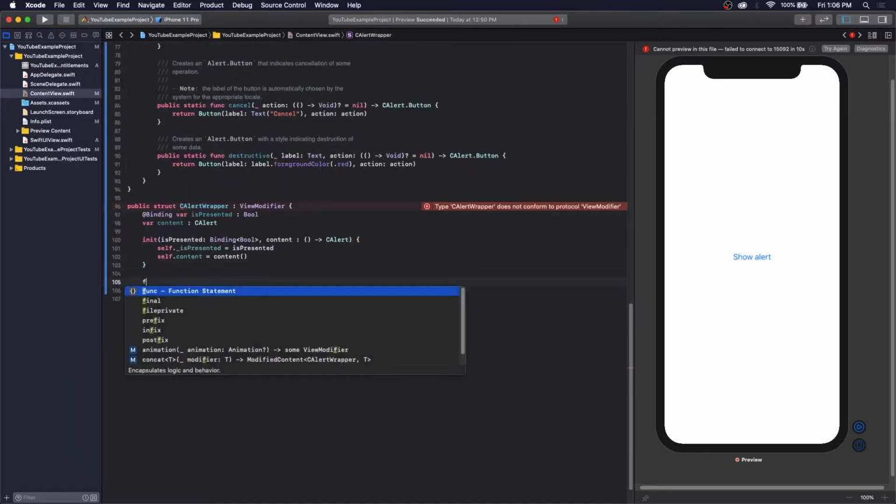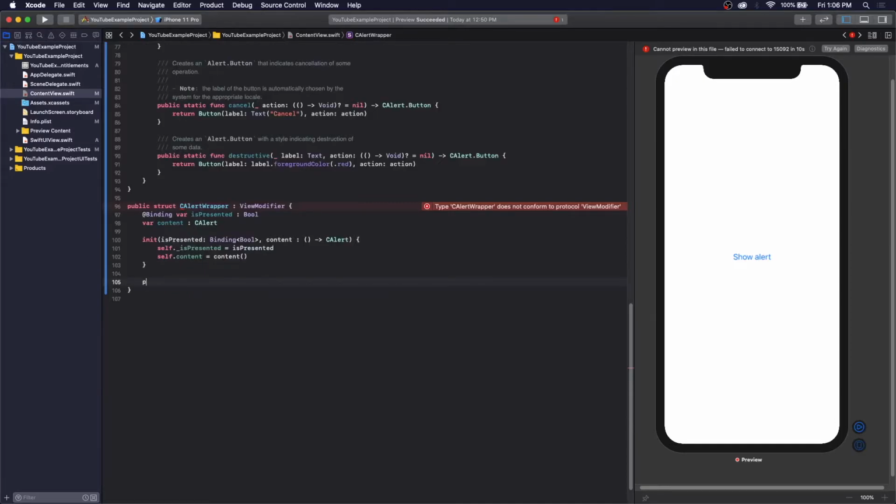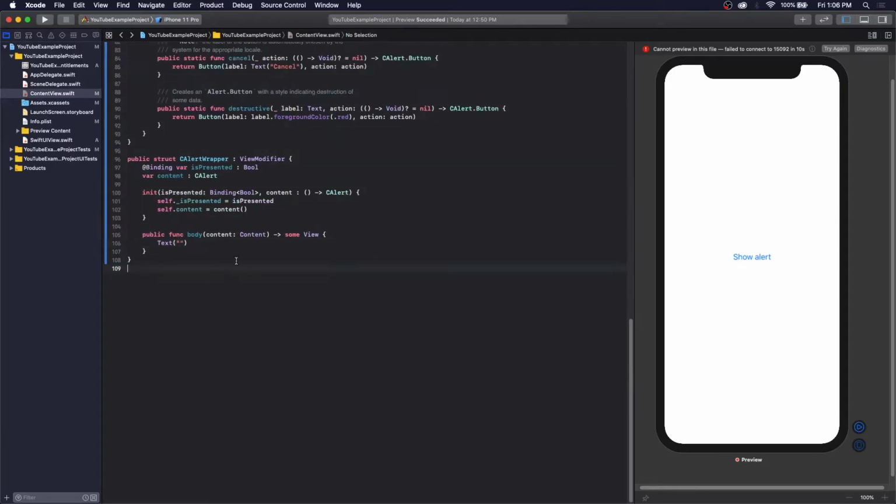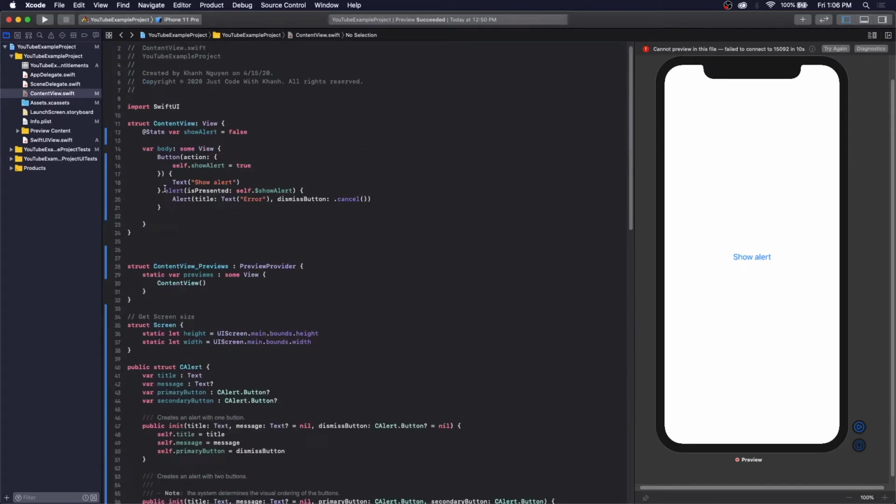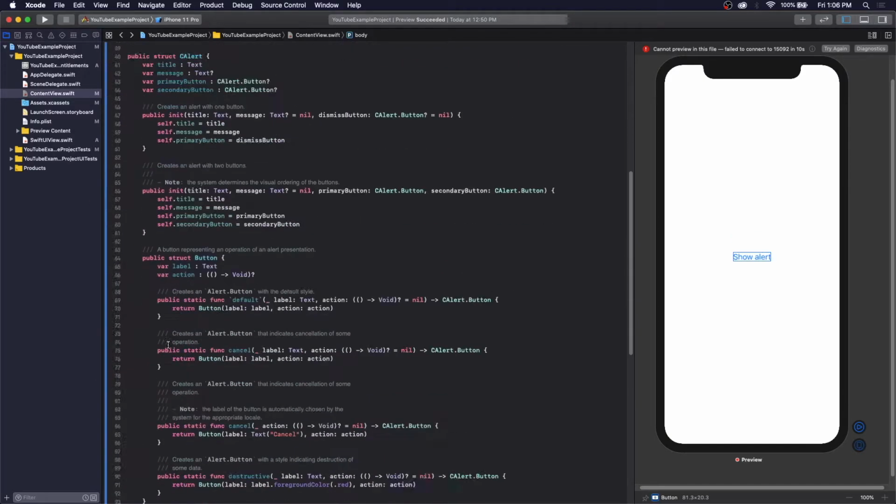We need to follow this protocol, so we're gonna put a func body. This will be the content. We should do a placeholder here. Now let's go down. We're gonna go down to make our modifier, basically the alert here. That's what we should call it.